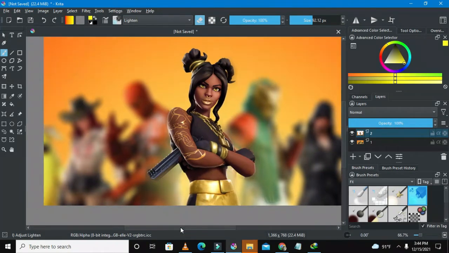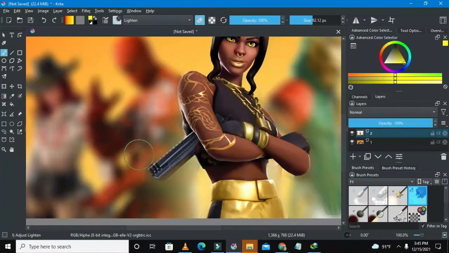I don't even know how to use Photoshop, but I'm a Krita genius. Yes, I'm calling myself a genius. I've been doing this for quite a while.